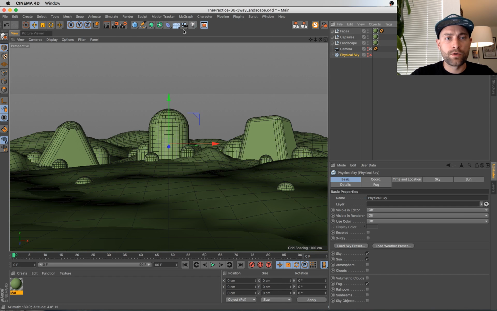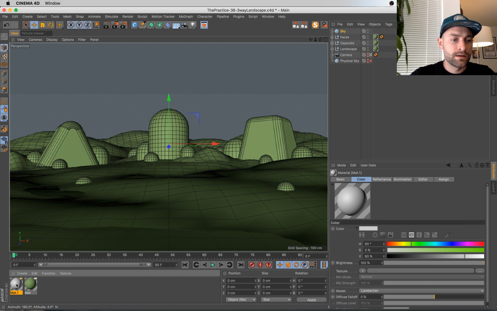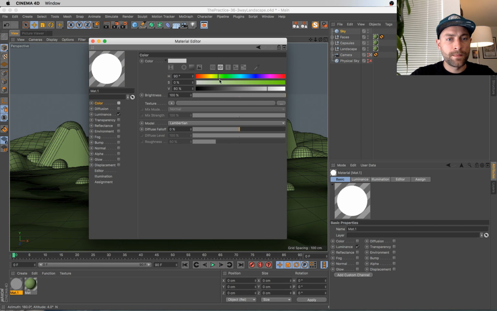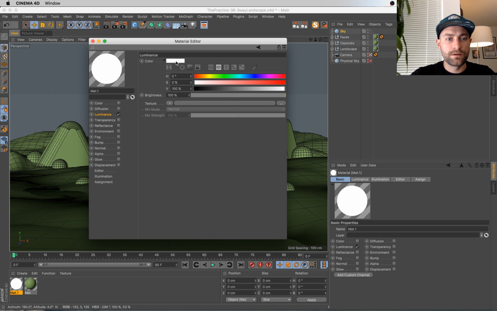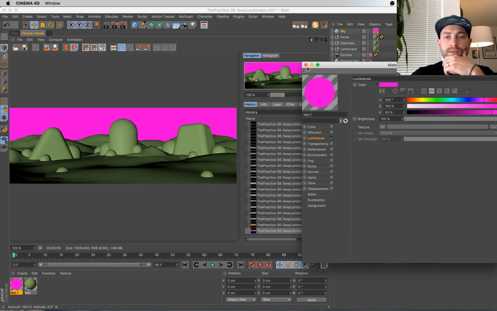But just grab your regular sky. Here's your sky. Make a luminance material. Pink sky. Oop, that's color, not luminance. Make sure it's in your luminance channel, right? Add that to your sky. Render. There's your pink sky. Cool.